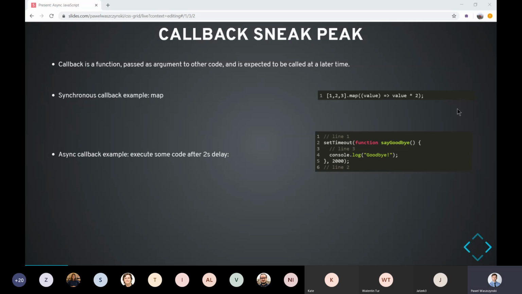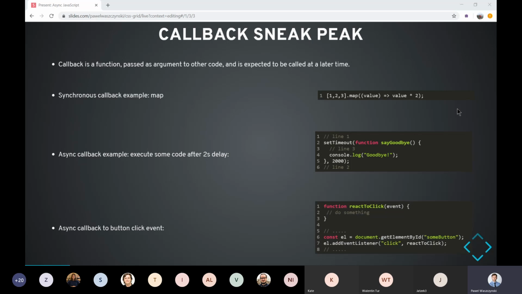With asynchronous code, it's different. So here is maybe not the simplest, but one of the simplest examples of asynchronous code. The browser has this API which is called setTimeout. This is a function provided by the browser, and this function also accepts a callback. In this example, we have a callback that will be executed after 2 seconds. This 2000 means that we want to execute the function after 2 seconds. So this is one example of a callback.